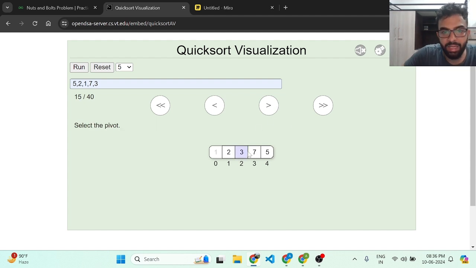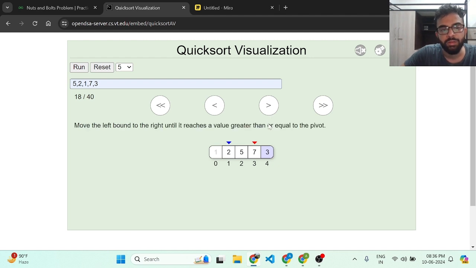We have to select a pivot again among 2, 3, 7 and 5. We have to send the pivot to the last. You can see they have sent the pivot to the last. After that we have to partition the array from 2 and 7. We have to partition it.